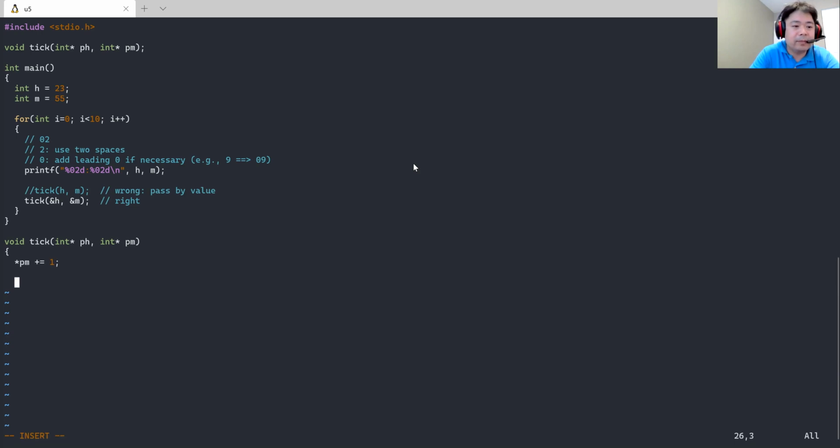If pM is 60, what do you have to do? You have to set pM to be 0, and then you have to increment pH by 1. Of course, in the end, if pH is 24, you have to set pH to be 0.